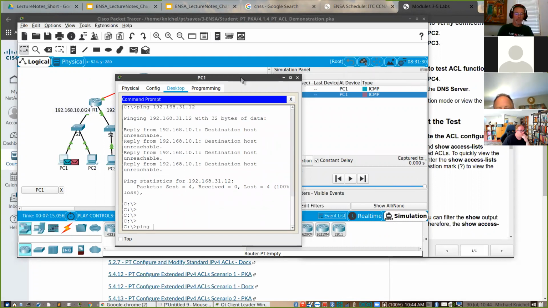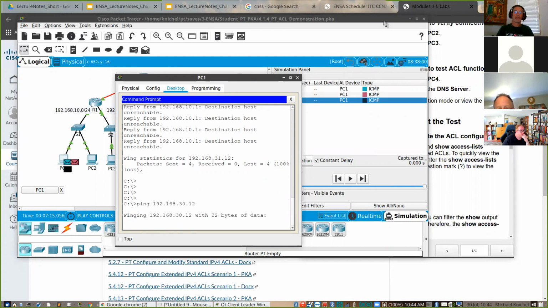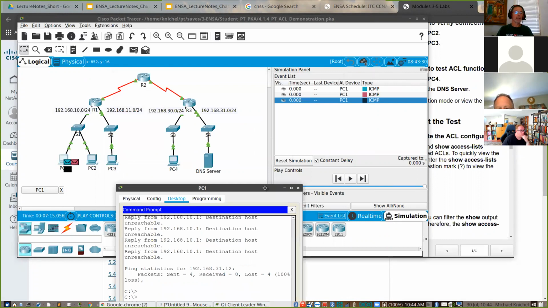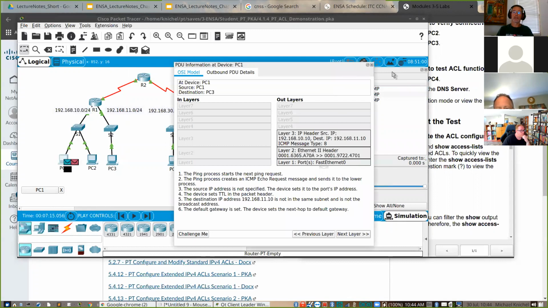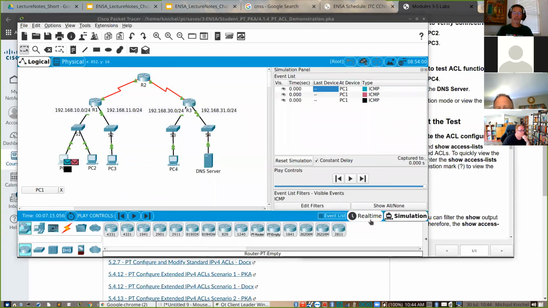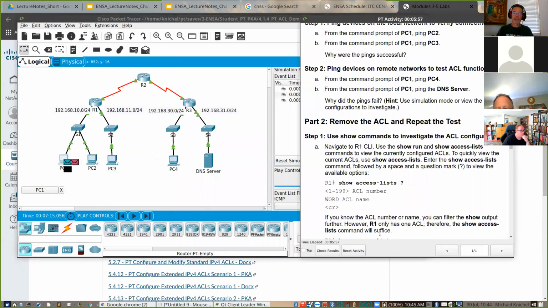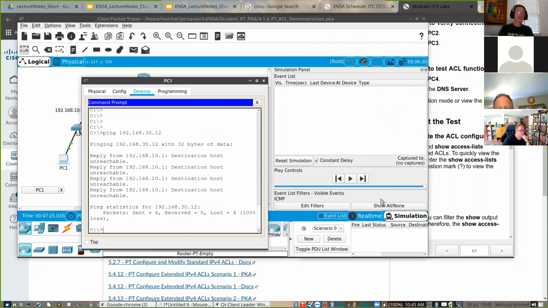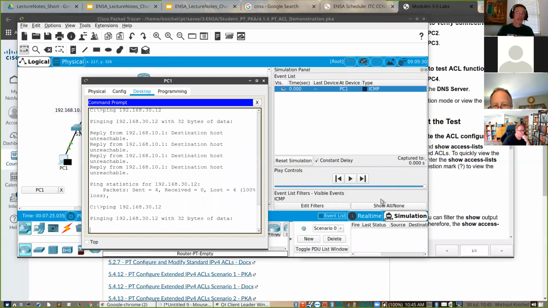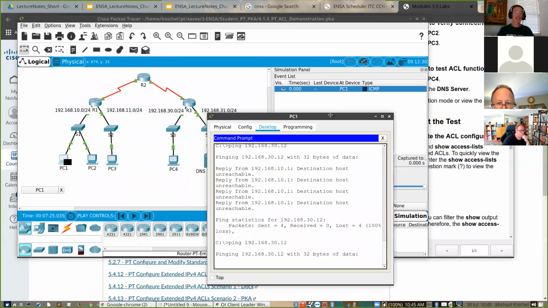I'm going to do a ping 192.168.30.12. This is odd. Something's wacky here. It's putting my previous pings as, yeah, come on, get out of my way. There we go. All right, so now I just have that one ping.